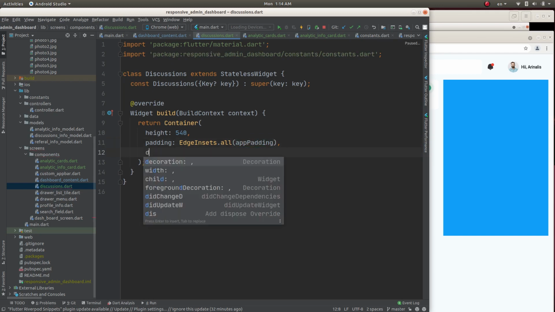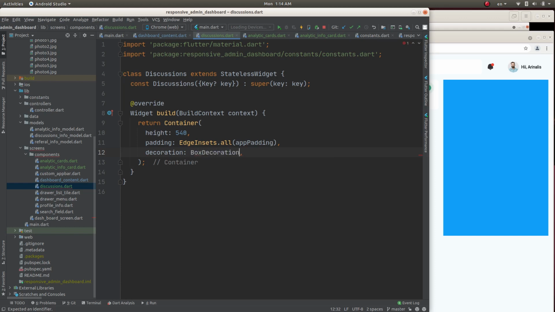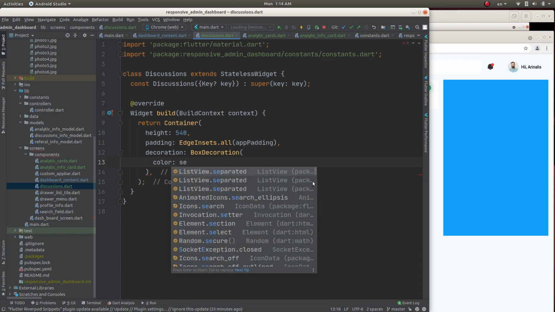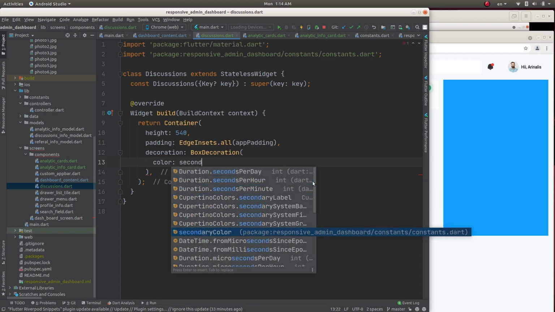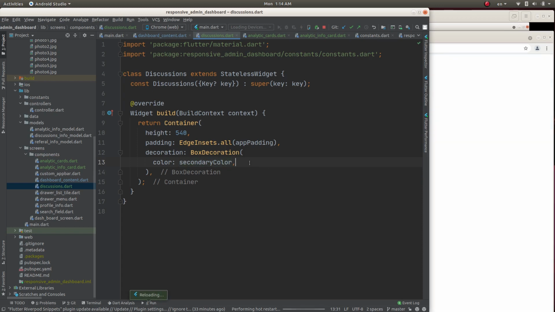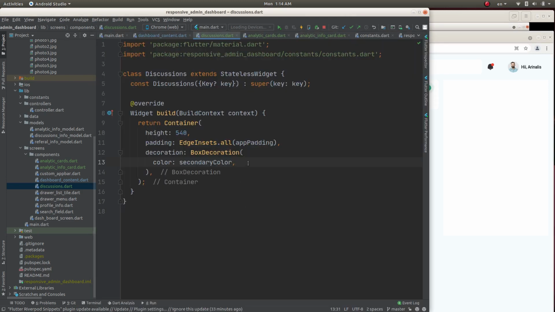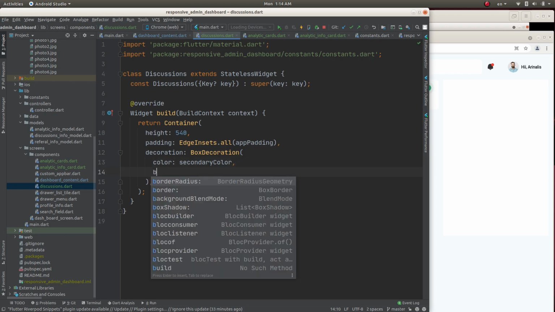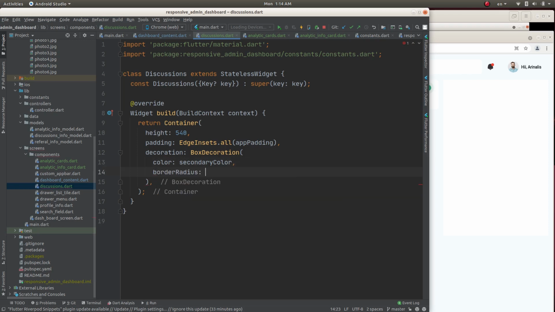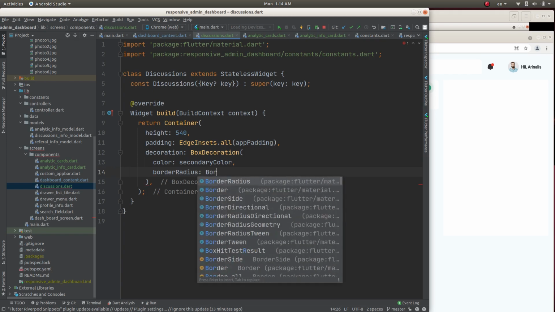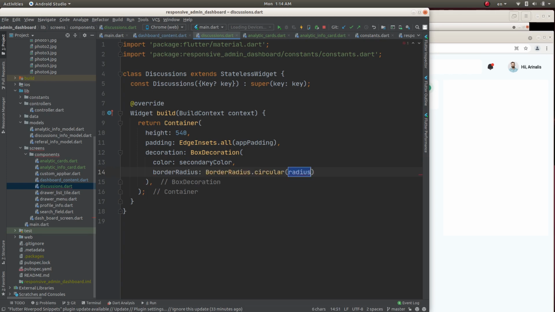And let's have a decoration, box decoration. Color will be white, which means secondary color. Okay, let's reload. Yeah, there is the container. That's okay. Next we need a border radius. Let's give a border radius, and border radius will be border radius dot circular, and let's be just done. Okay, that's done.